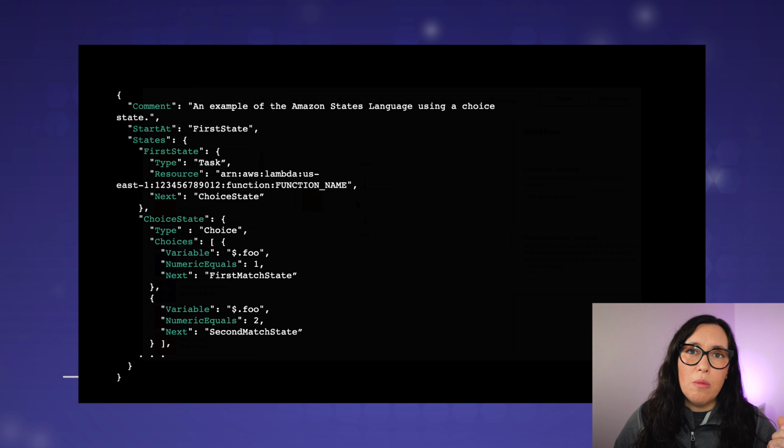We are going to see more details about states later, but I'm not going to give you a course on ASL. There is a nice documentation page, and it's pretty easy to understand how to define these states. There is a really good definition there, so I will leave you the link in the description box to the specification of the ASL.